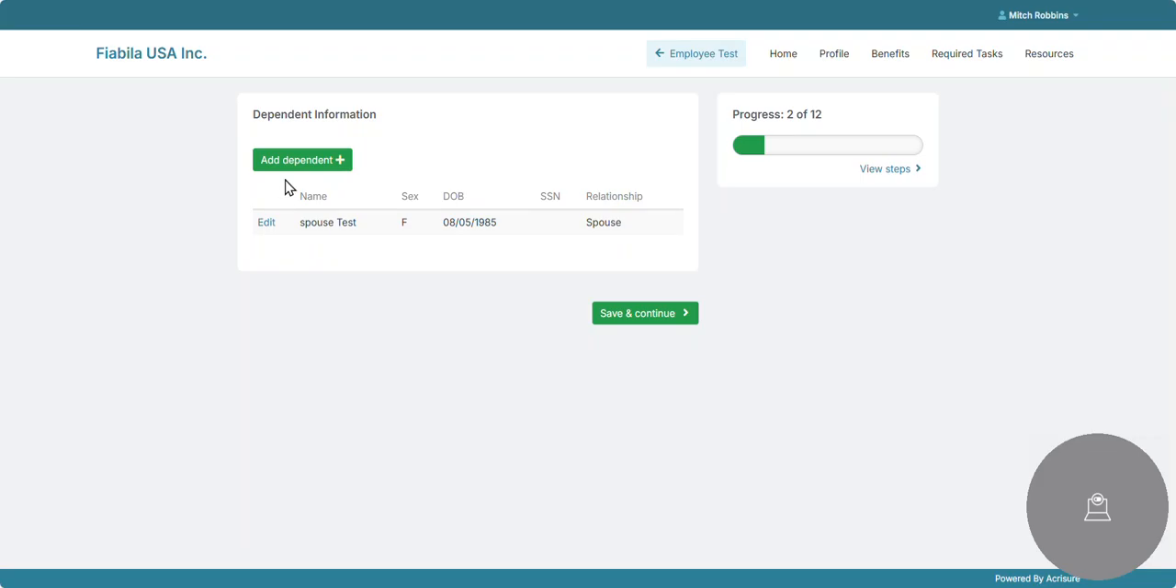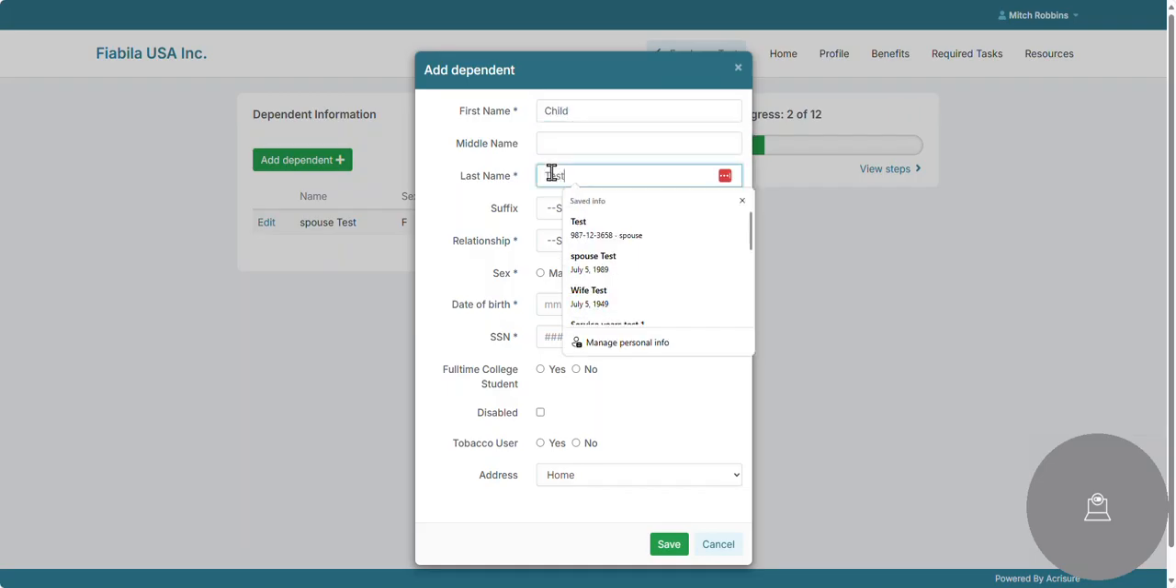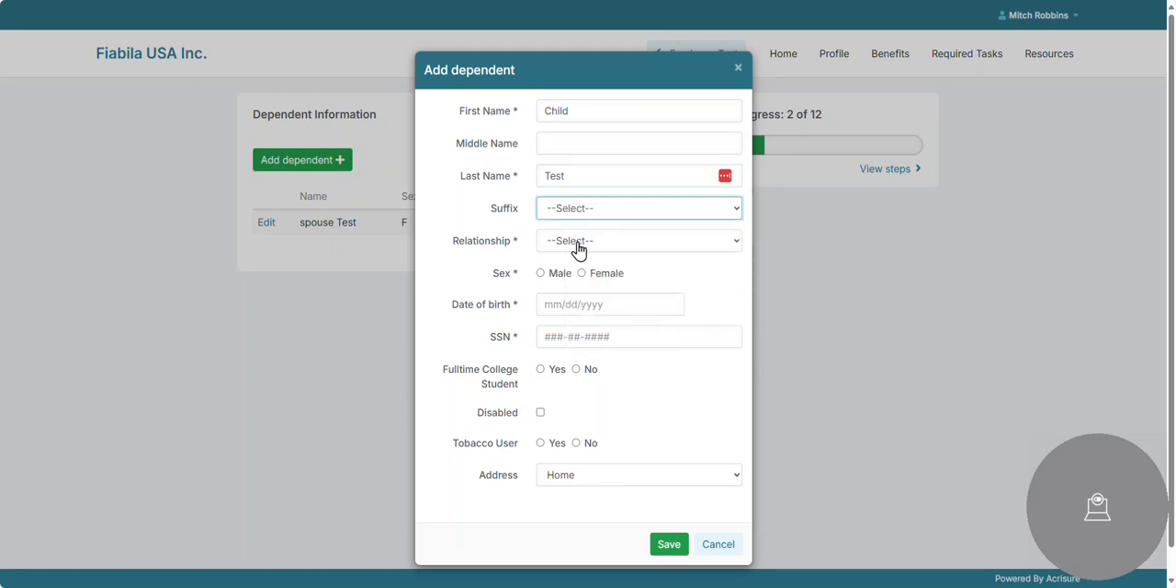Okay. So now I'm going to add a dependent. If your spouse or your child is not shown, please add them. So you need their first name, you need their last name, their relationship to you, their sex, their date of birth, and you will need their social.